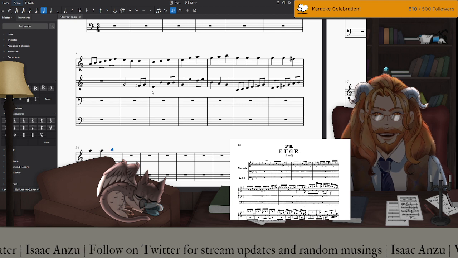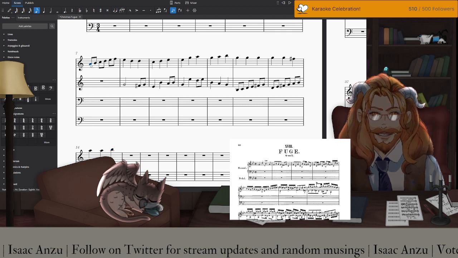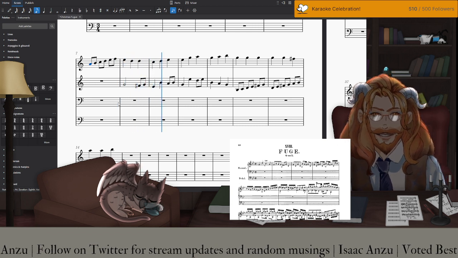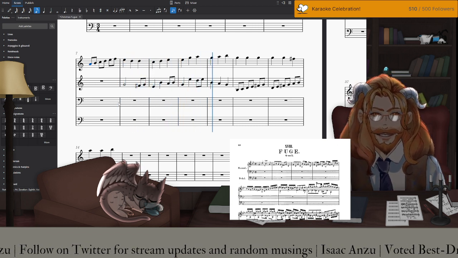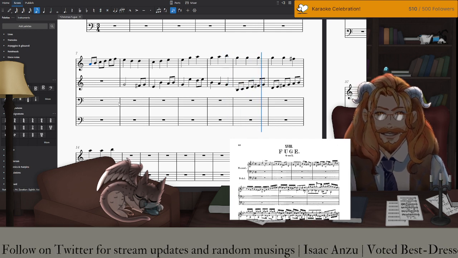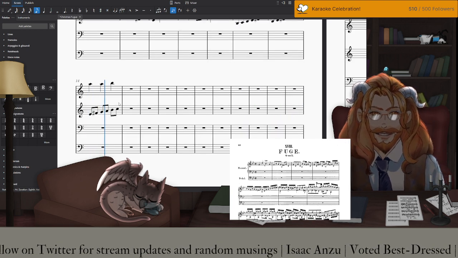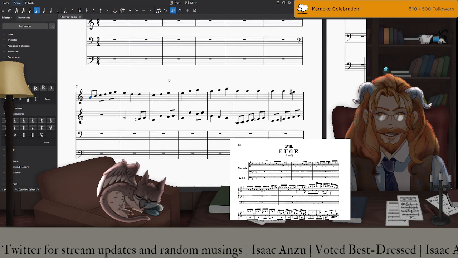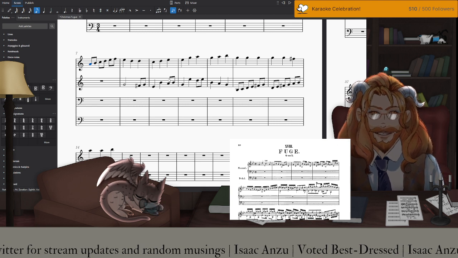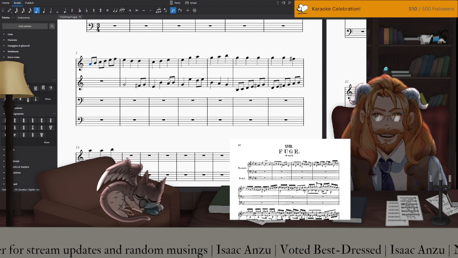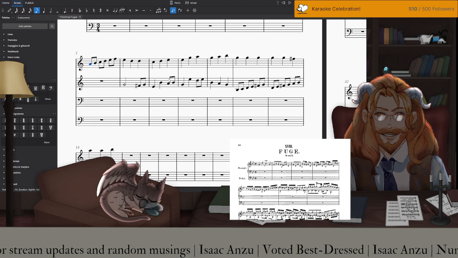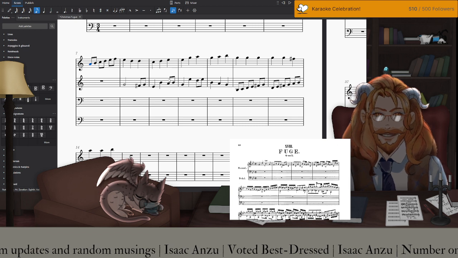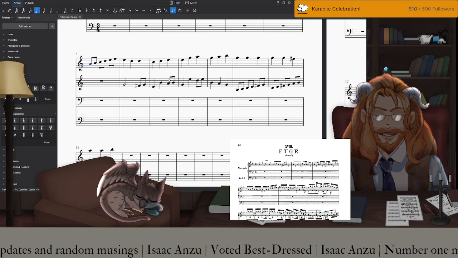I kind of like that. Let's listen. Pretty good. So now that we've got the basis of our harmony, we ornament the harmony. Easy peasy pumpkin pie.